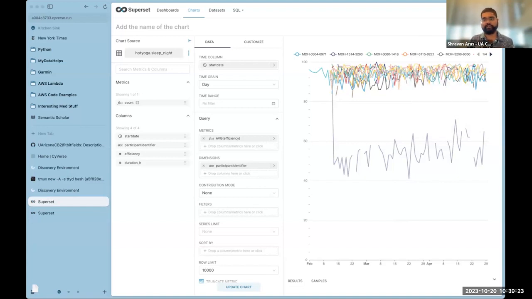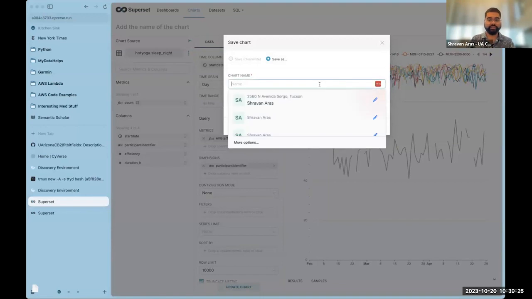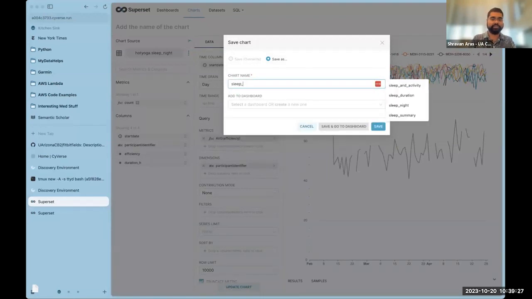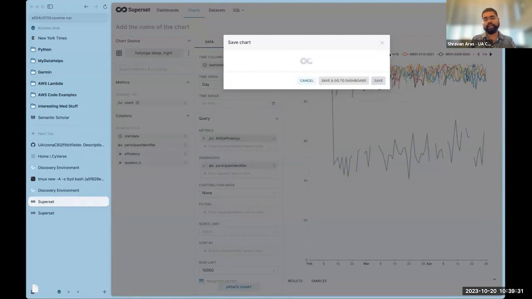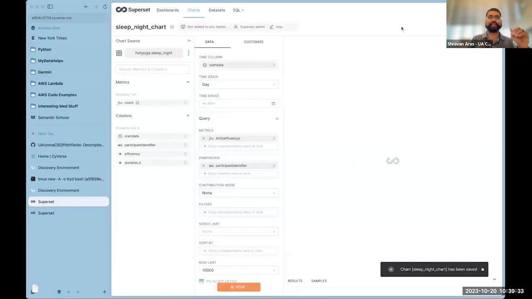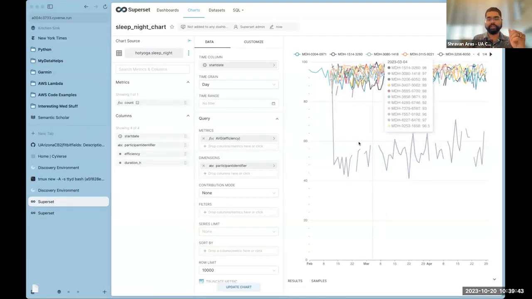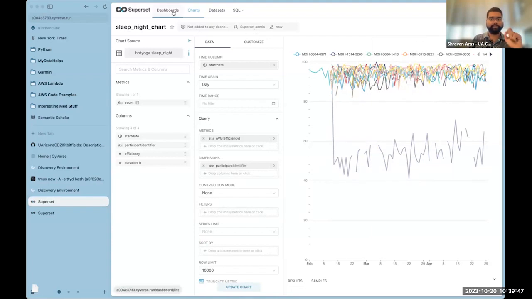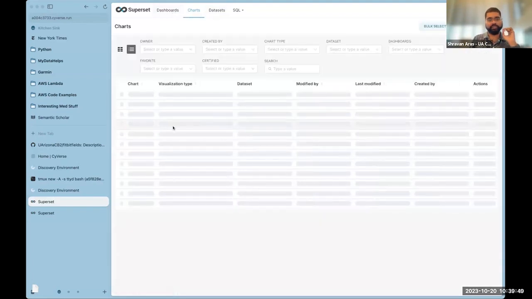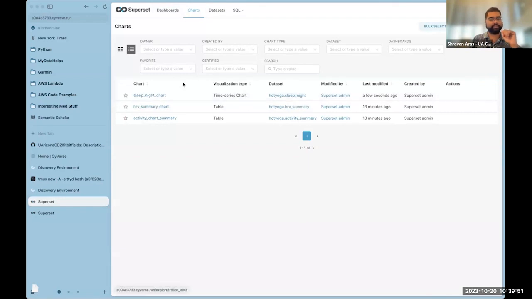So I can go ahead and save this data set, or save this chart, sorry. I'm going to call it sleep night chart, and I'm going to hit save. The reason I'm saving this is I'm going to create a dashboard with all the sleep metrics together. And I'm going to show everyone how you can use filter options to filter between participants and only see data for that particular participant. All right, so once we have done that, I'm going to go back into my charts, make sure that the chart has been created. It has been created right here.